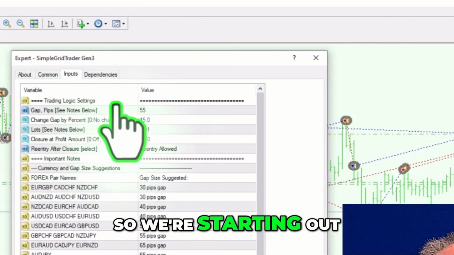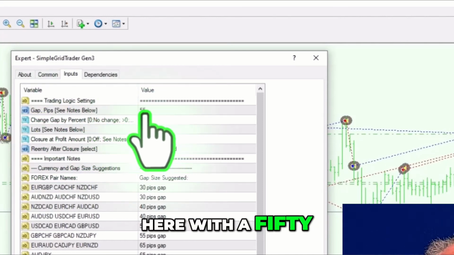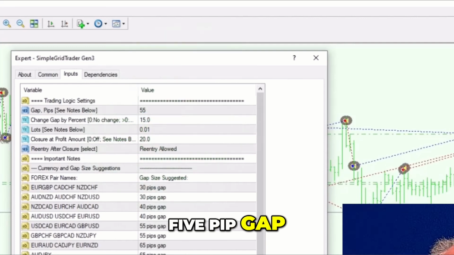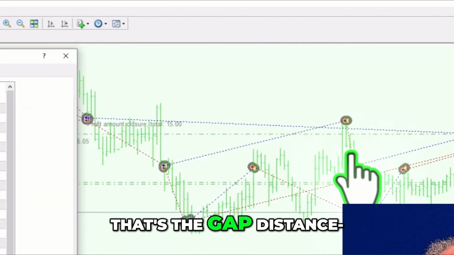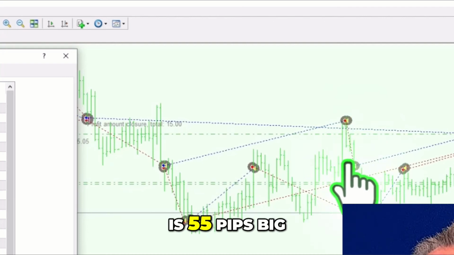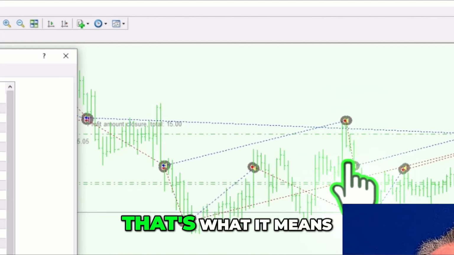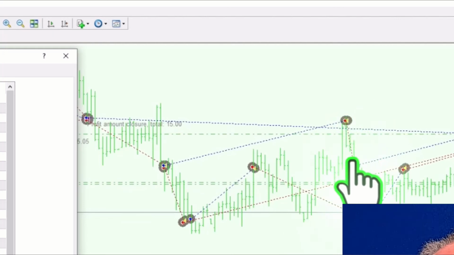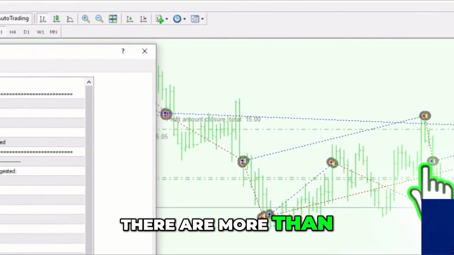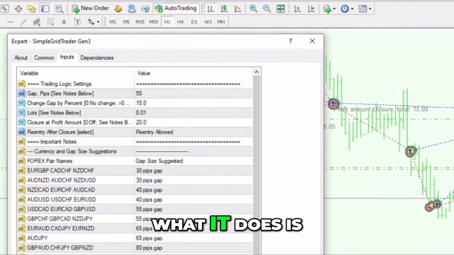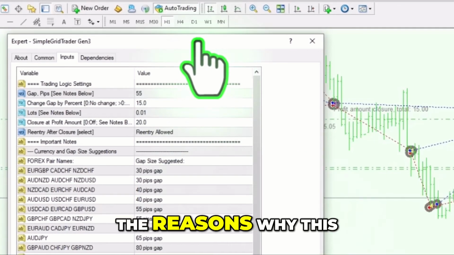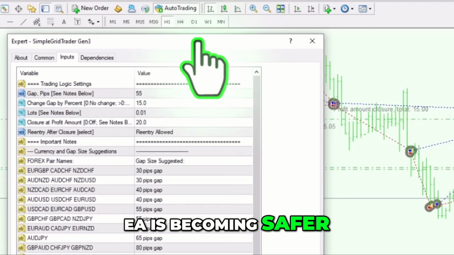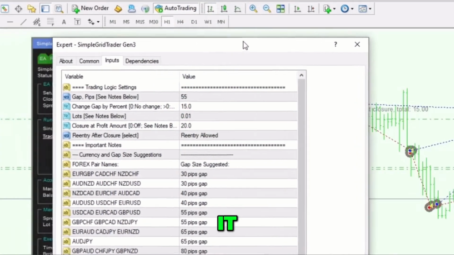So we're starting out here with a 55 pip gap. What does that mean? It means that this distance, that's the gap distance, is 55 pips big. Now, if there are more than one open deals, what it does is it increases the gap size. Now, that's one of the reasons why this EA is becoming safer and safer. It increases the gap size, and we've told it in the settings.